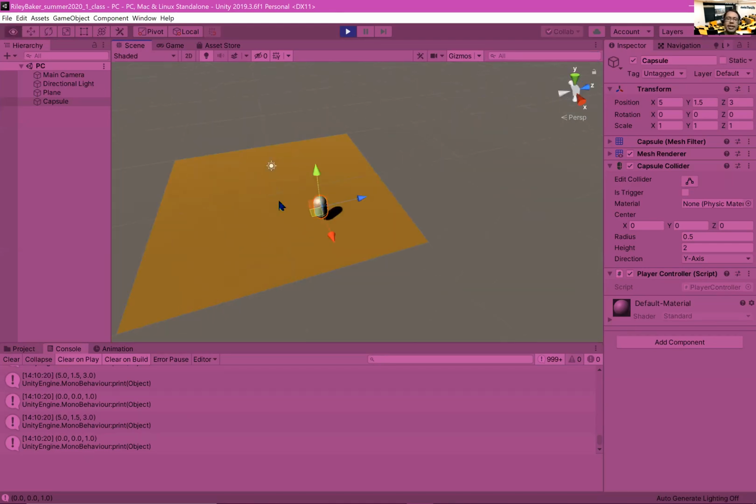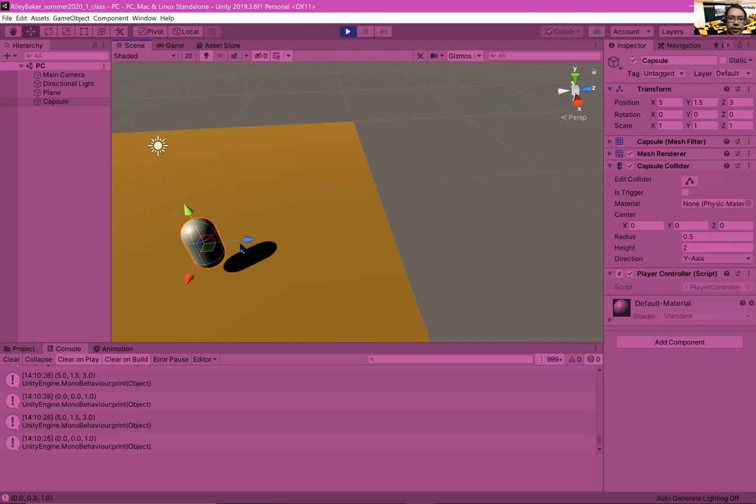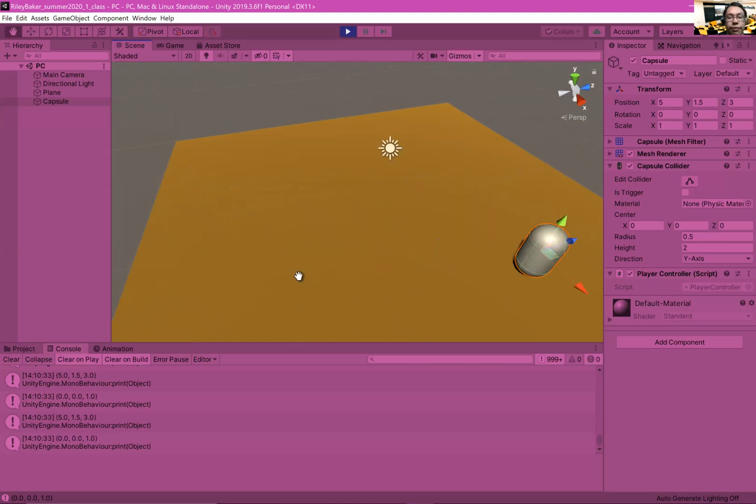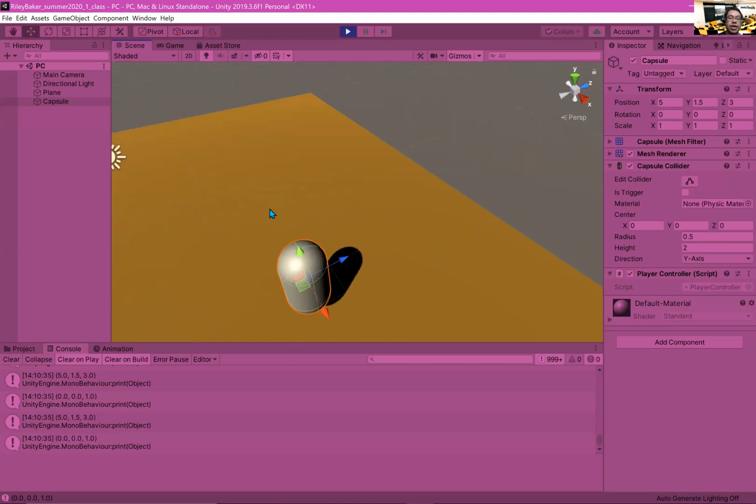If we think about this as a direction, it corresponds to this blue arrow here, and corresponds to the forward direction of our object.